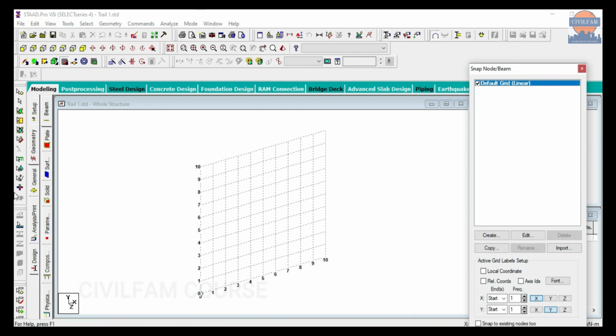Literally these many tools are more than sufficient for you to design any structure that you want. Be it RCC, be it steel, all these tools and all these tabs can be used to design any structure that you want.